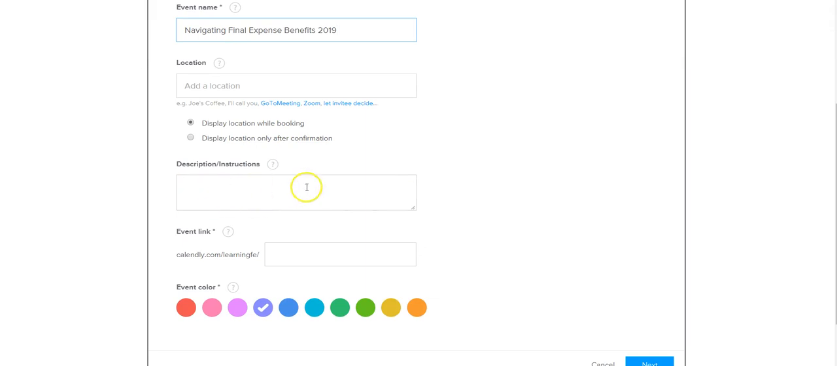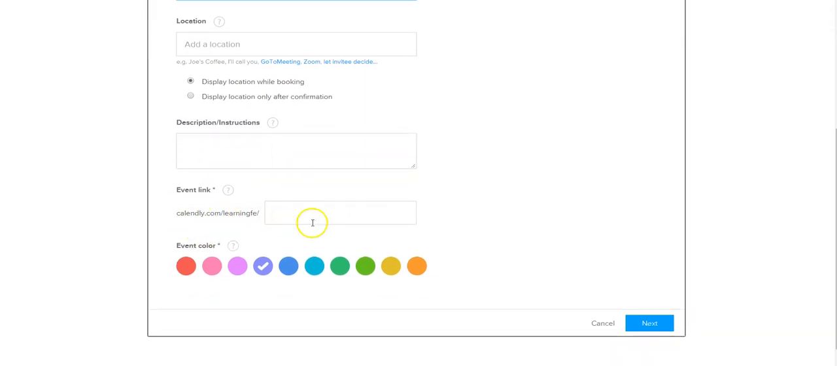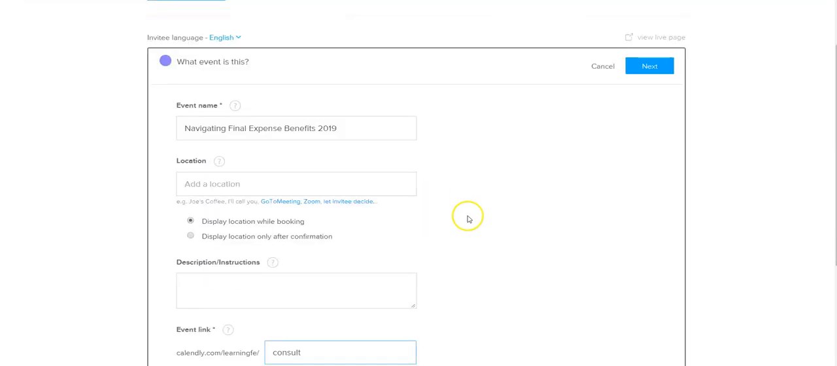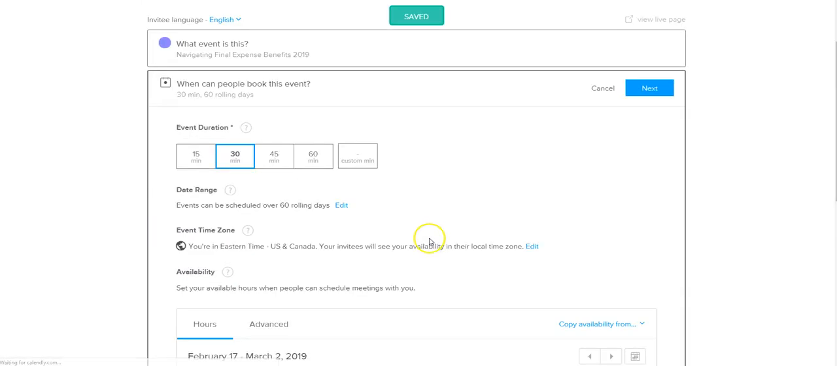You don't need to put anything for the description. And then for the calendar link, you need to put something in here. So maybe consult, whatever you want to put in there, but just keep it short. And then click next. All right. Now I understand you're like, well, I'm going to be here for an hour, so I'm going to pick 60 minutes. But you don't want to do that. Just do a 15-minute duration.